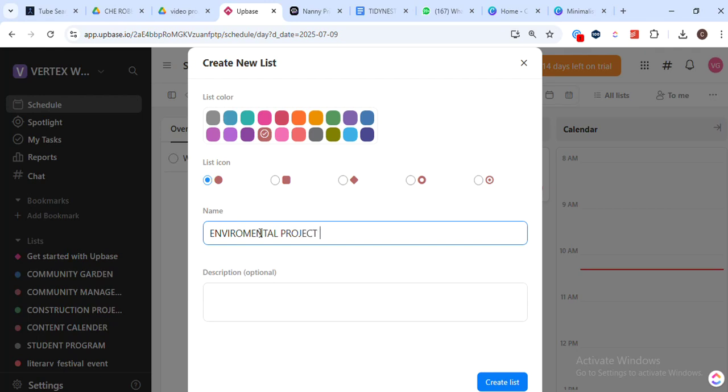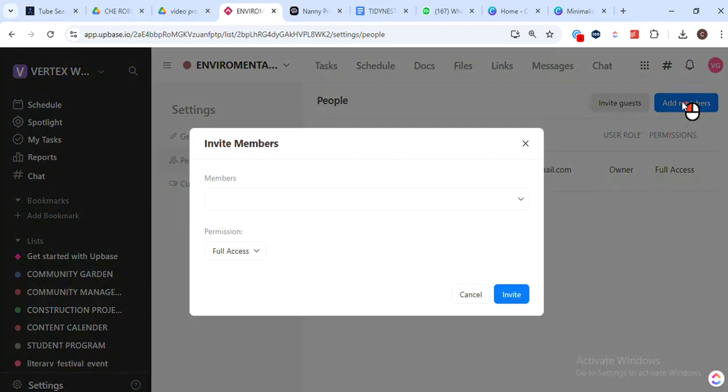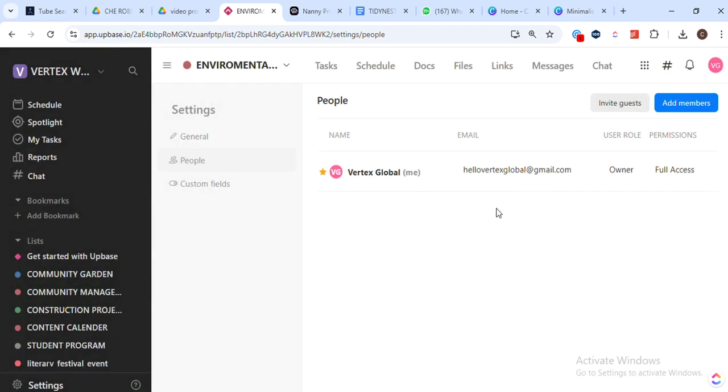Now that we've done that, it's time to add your team members. You can do this by navigating to the Team tab and clicking on Add Members. This step is important because collaboration is key in project management, and UPBASE makes it easy to involve everyone in the process. Next up is setting up your tasks.